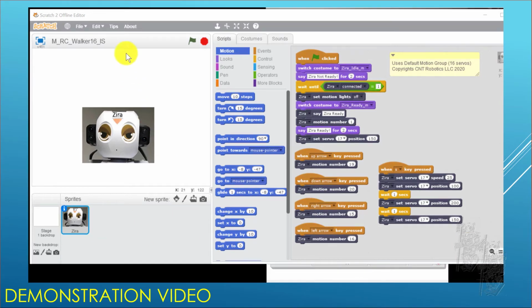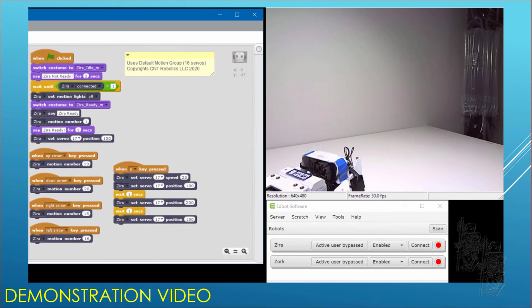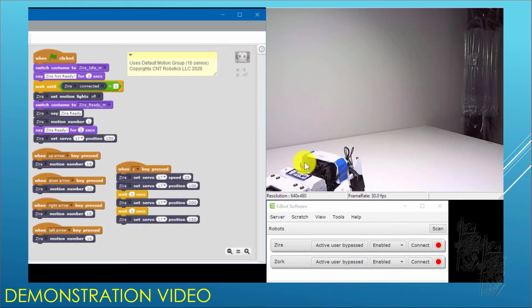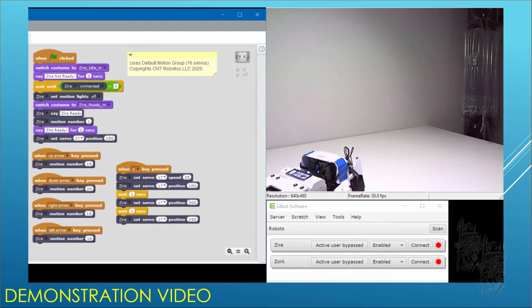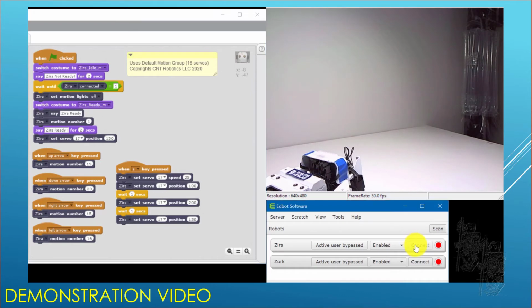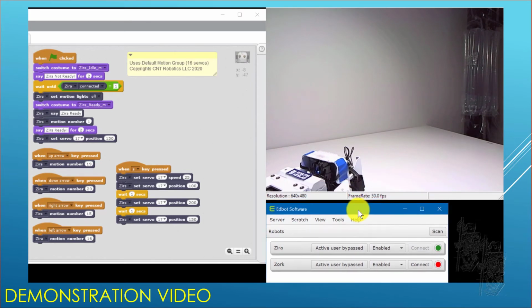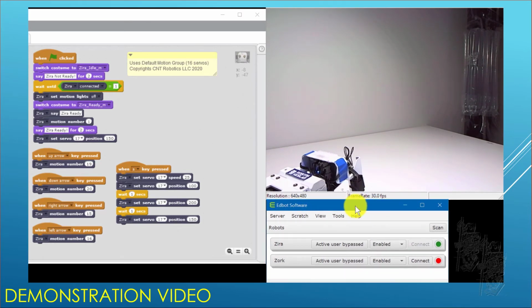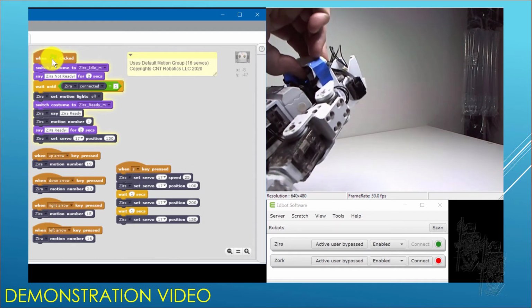Hello everyone, this is the demonstration of the Scratch code RC Walker 16 IS. So let's get things ready here. I'm going to turn on my robot and make sure I connect it through EDBOT. Let's see, successfully, good, we're good. Now we can go to the Scratch code and let it go in. Robot ready. Here we go.